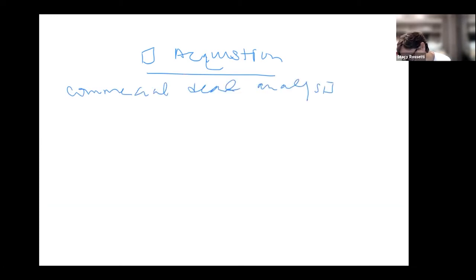acquisitions button. Acquisitions department. All right, so commercial deal analysis. Also, under commercial and under acquisitions, it's all about making offers. So you learn how to run commercial deal analysis so that you can make offers, right? That's what you want to do. You want to make an offer.